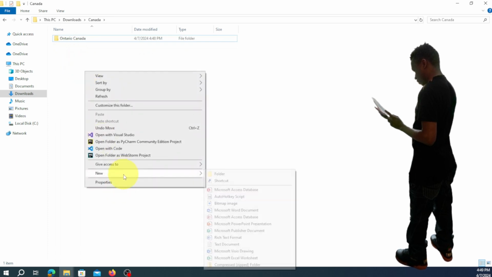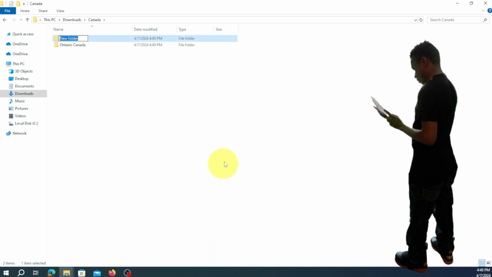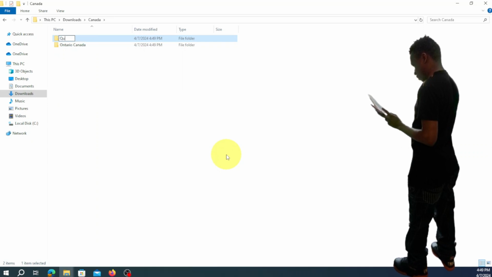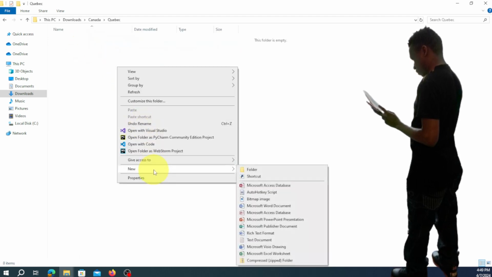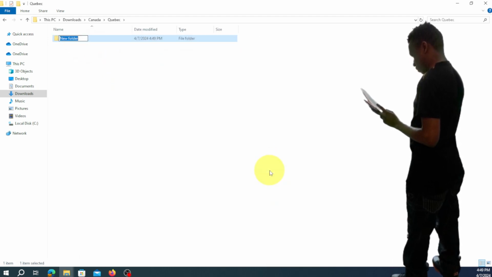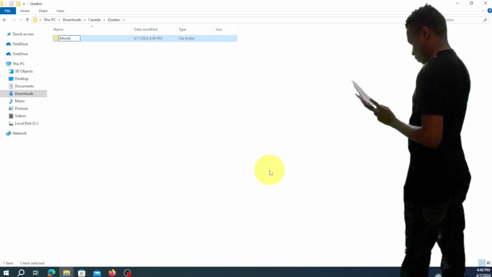Now, let's say we're gonna create another folder. Right click here. We go here. We're gonna call this, let's say, Quebec. Now, inside of Quebec, we're gonna create another folder. We're gonna call this Montreal.